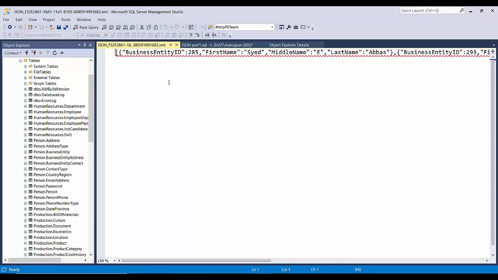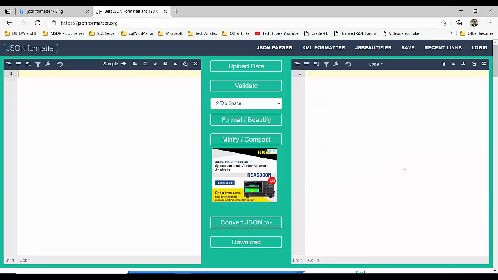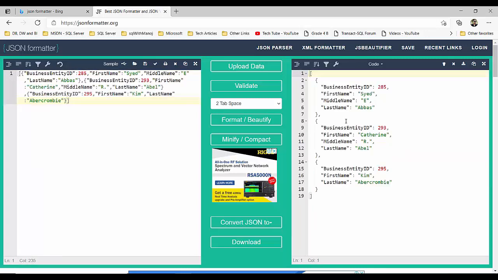So here is the output, and if you click, it will give you the output in a different window. Although it's not properly formatted, I'll take this to a parser. So I'll clear everything. If you can see, our 3 records are showing as separate array elements, right? And this is a proper JSON document. And if you see, the middle name is not present at the end. We will see going forward how to handle that as well.